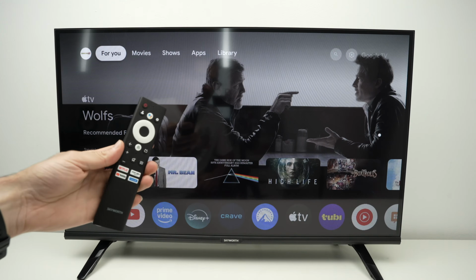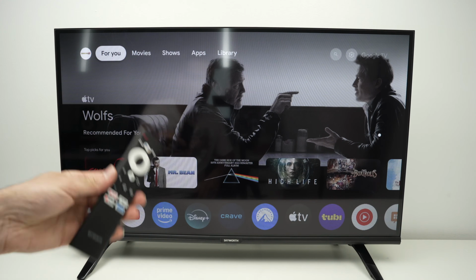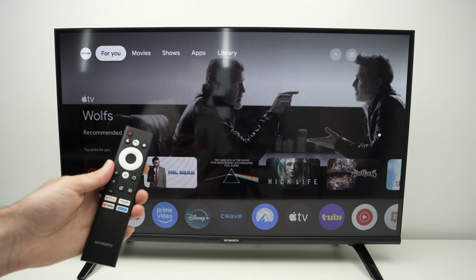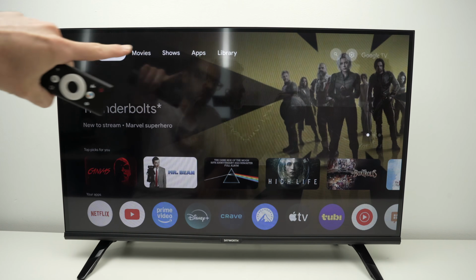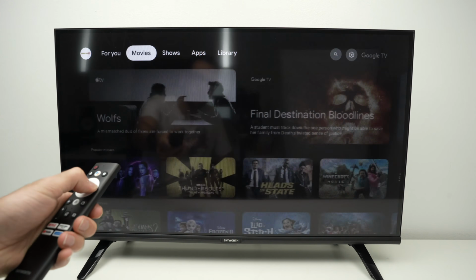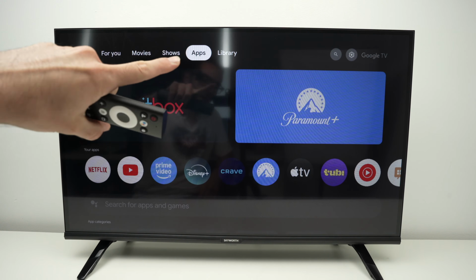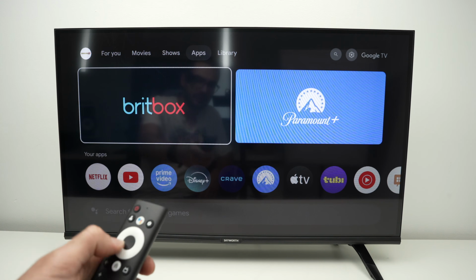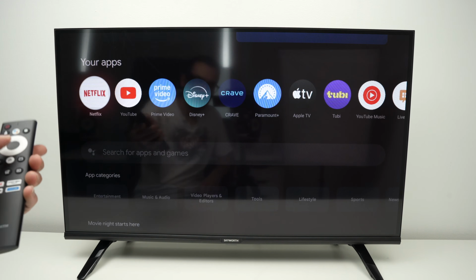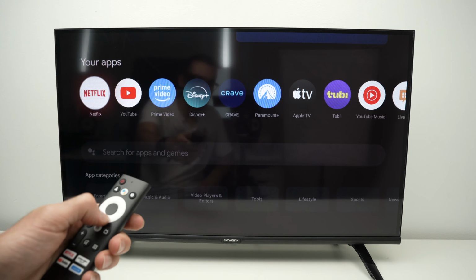In this video, I'll show you how to download apps on your Skyworth Google TV. Take your remote control and we need to go on the top section over here until you highlight apps. Then press OK by pressing the middle button. And now these are all the apps that are available for your Skyworth TV.